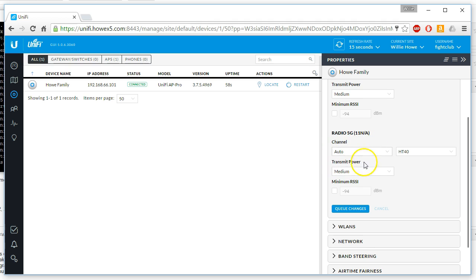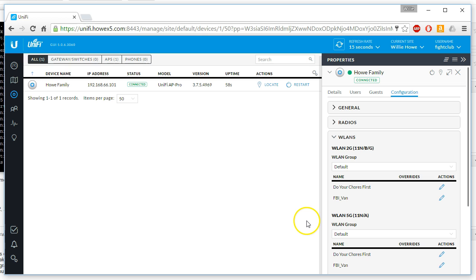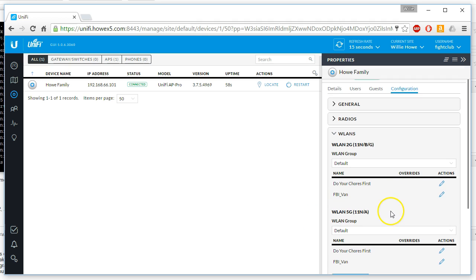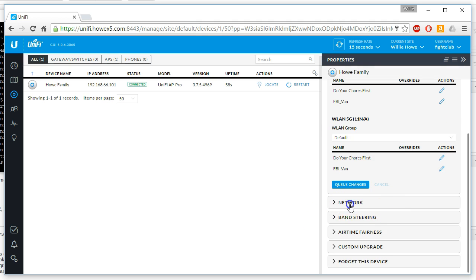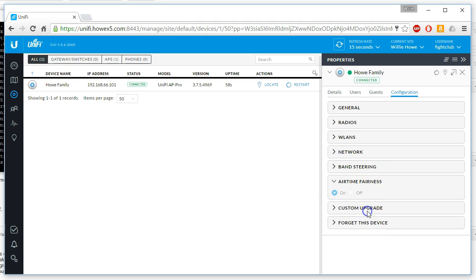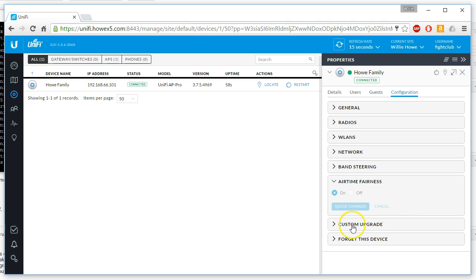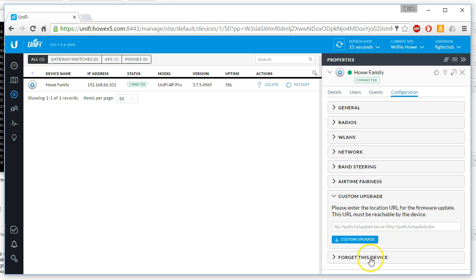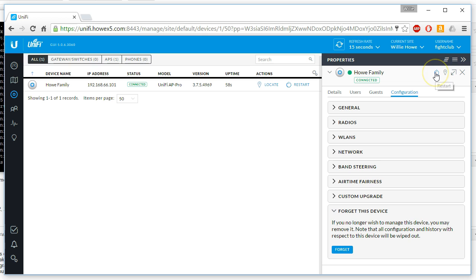I have the channel set to auto on that 5G radio. I'm going to have to change that. There's our WLANs. This thing gets an IP via DHCP. There's band steering, airtime fairness, custom upgrade, and forget the device. You can restart it. You can locate it.